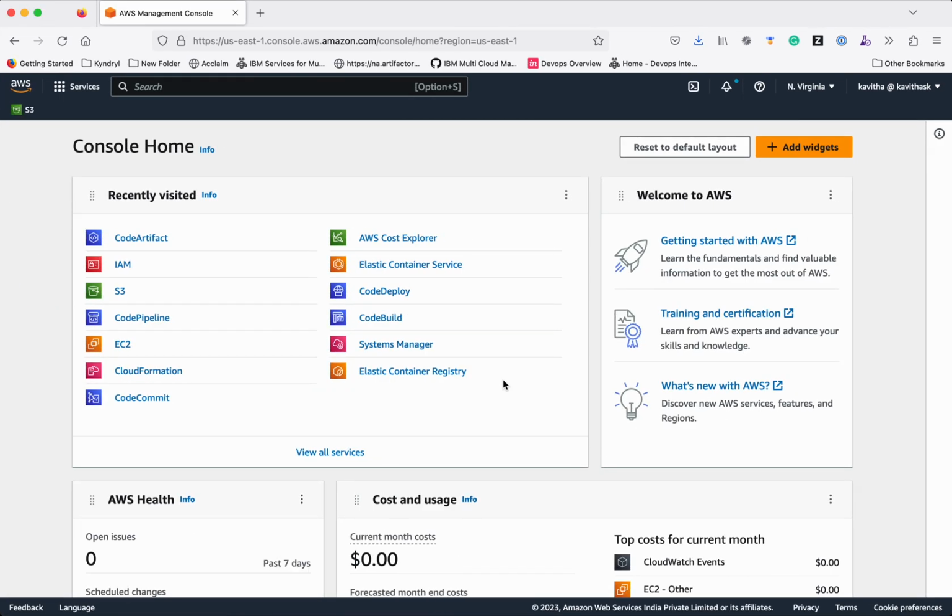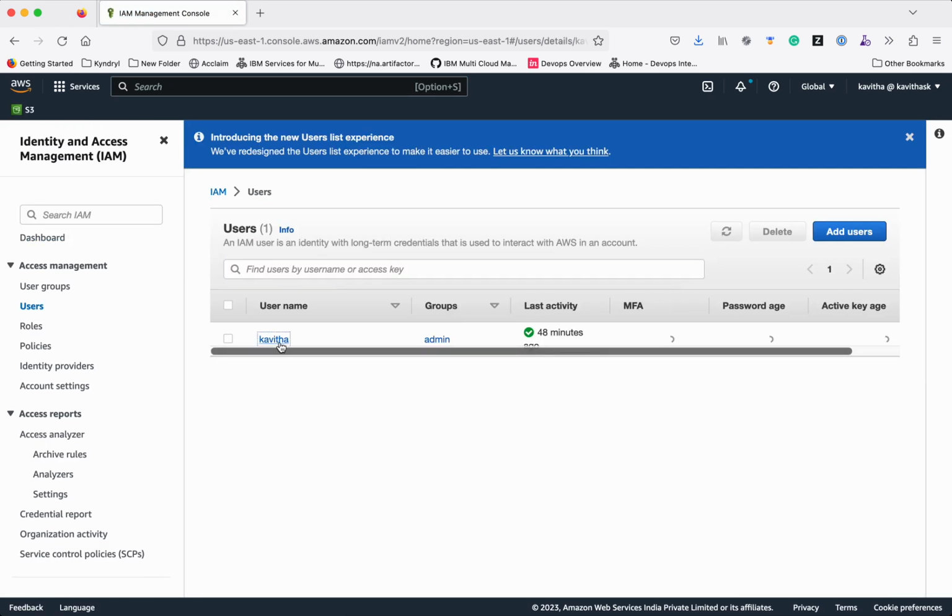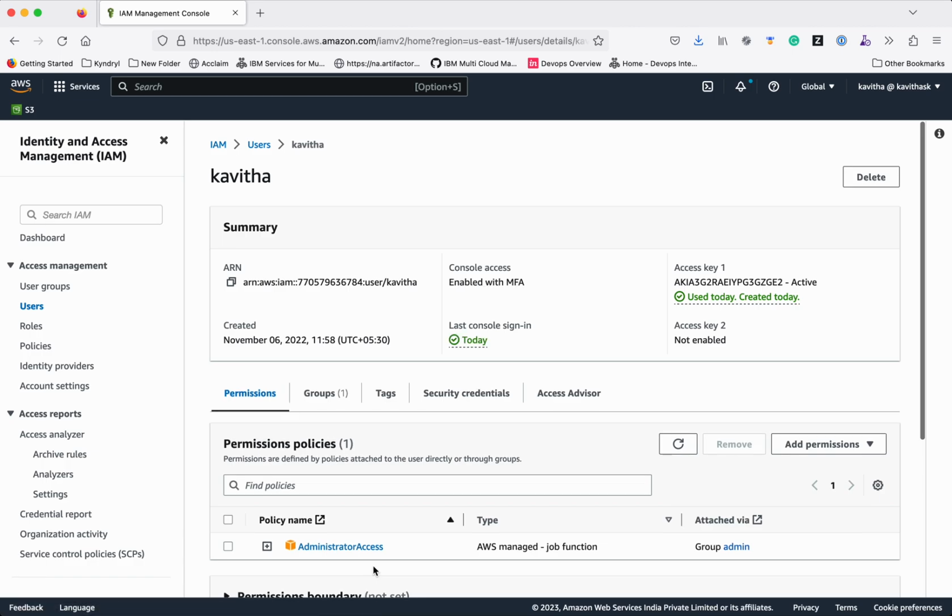I have logged into my AWS management console. First, let's verify whether the user with which I have logged in has the necessary permission to access the AWS CodeArtifact. I have logged in as Kavita. So this has the administrator access. It can access the AWS CodeArtifact.